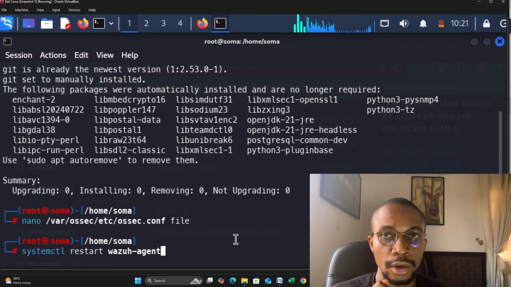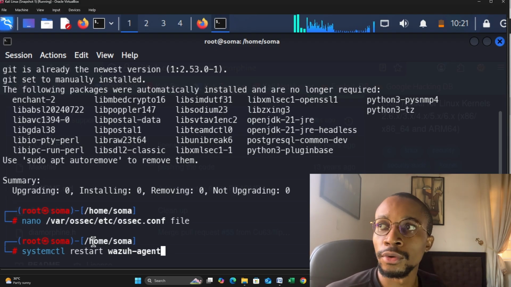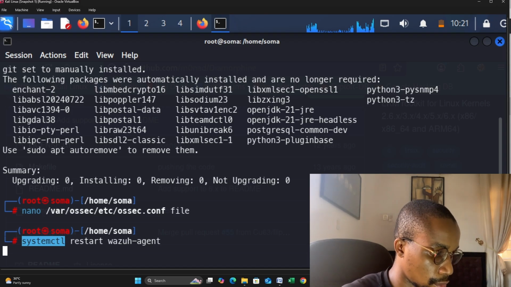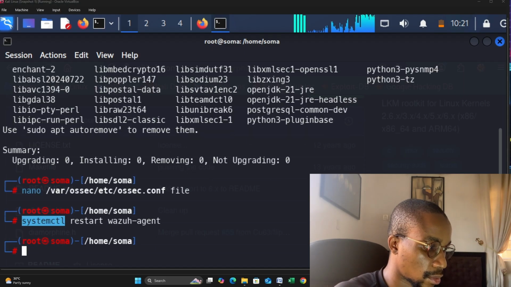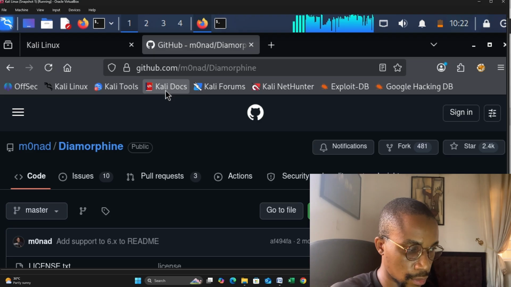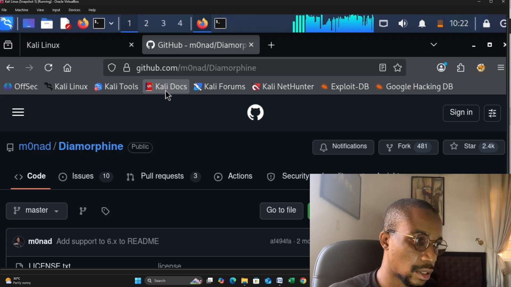Our next step here is to restart our Wazuh agent so that we make sure that everything is proper and done perfectly before we start our attack simulation. We're already on root here. So systemctl start wazuh-agent. Press enter. It's going to restart soon. It's already restarted. So our next step is to get the Diamorphine source code from GitHub.